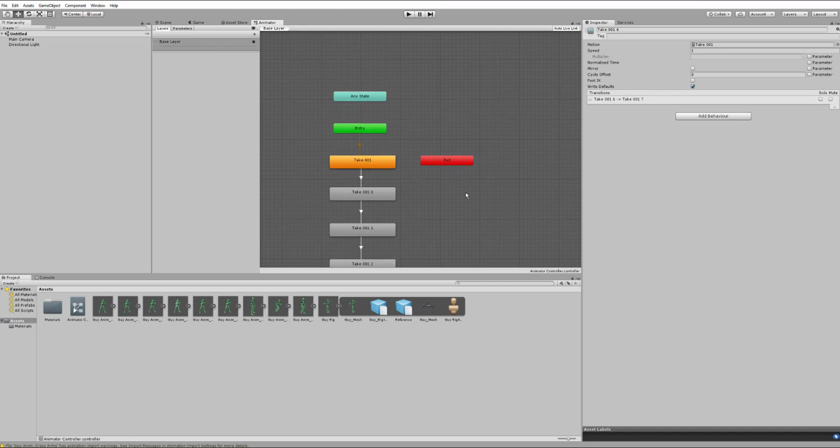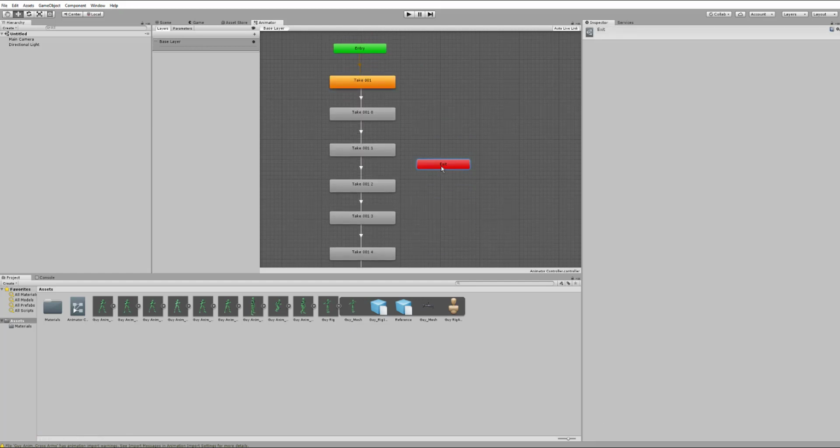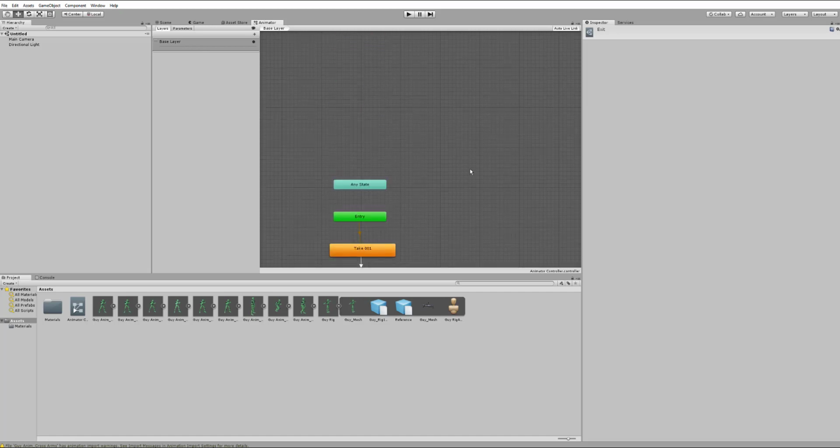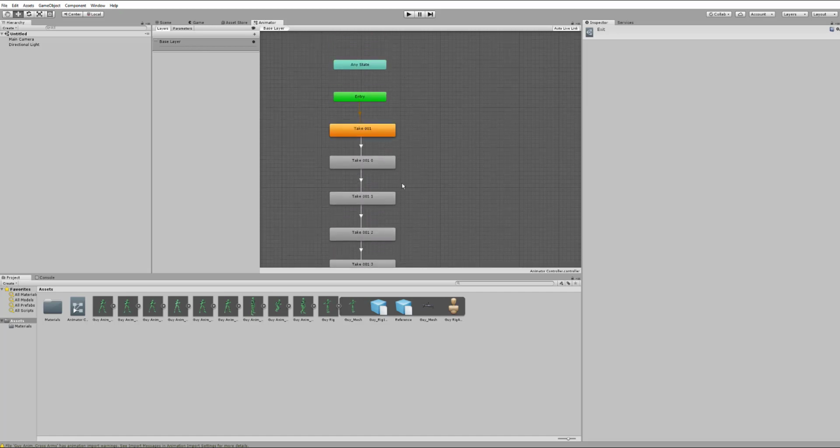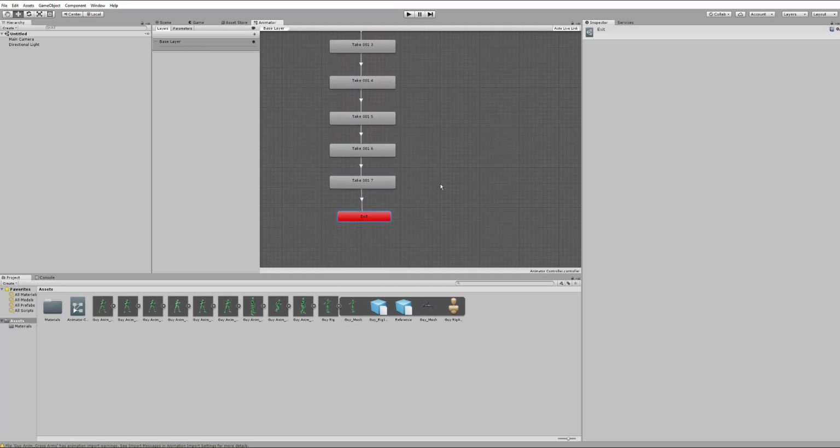And then what I want to do is scroll up and grab that exit node and drag it all the way down to the bottom. So this basically ends our animation and then tells it to loop again. So from that last take, right click, make a transition to exit. And there you are. So now you've linked all your animations into each other into a nice long animation chain, and then you're telling it to exit out and then start all over from the beginning. So basically sending it back to the entry, and it'll just keep going until you stop playing the actual game. So that's how you set up the animation controller.